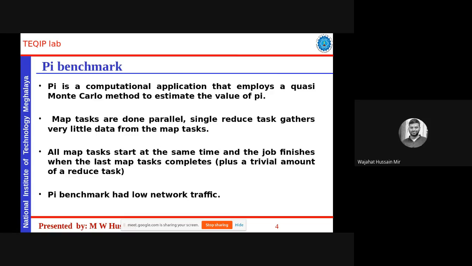If the map outputs are quite less, that means the reducer will just work very little. One more point to be noted is that map tasks start at the same time and the job finishes when the last map task completes. It's because the reducer time is quite less there.